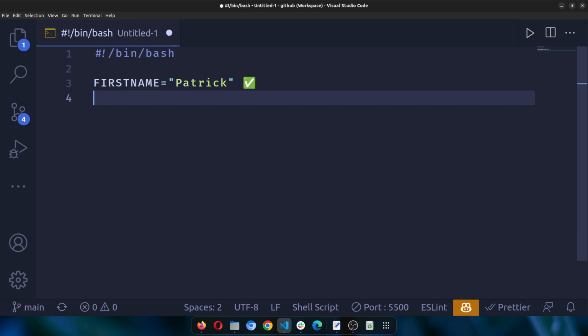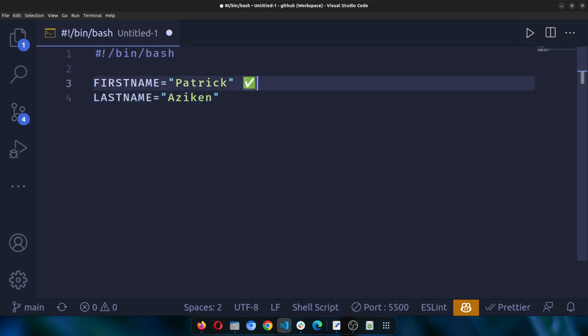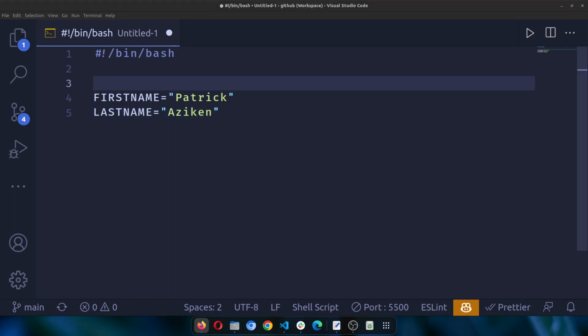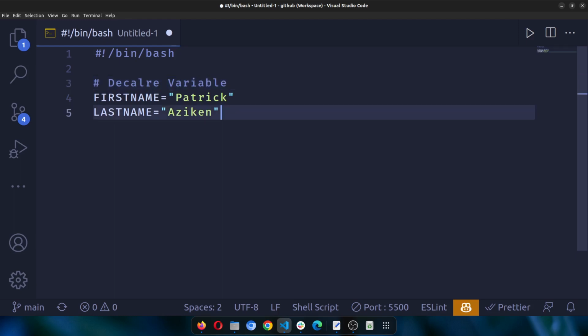So let's declare another variable, last name. Let's try to move a bit quicker as you can. Okay, I'll remove this. Comments: if you want to add comments, it's the same as in most programming languages. You could use a hash and say declare variable. Okay, so I've declared the variable.